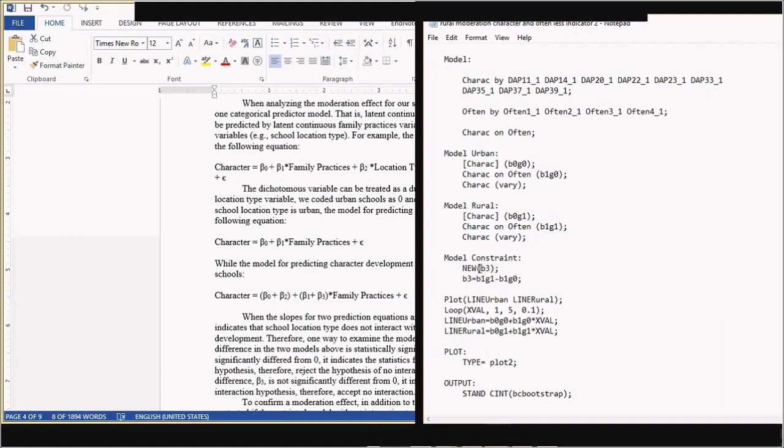And let's take a look at model constraint. When we do this, we will create a new variable, B3. B3 is the difference between the two slopes. And our goal, like we explained before, is to see if this B3 is significantly different from 0 or not.